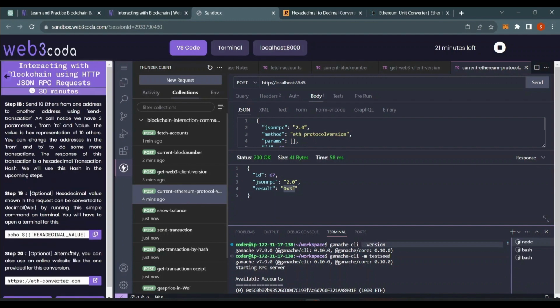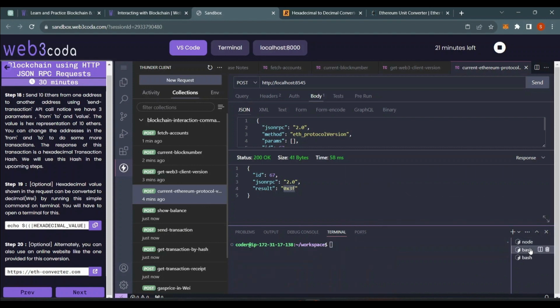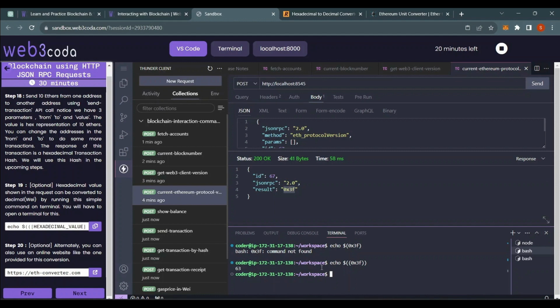And next, here we get a method that is echo $, and there we have to put in the hexadecimal value. I'll just go to another tab of the terminal and paste this. Within the brackets, we need to put in the value. We'll select it once more and paste it there. And you can see it is coming as 63. So 0x3f, a hexadecimal value, is easily converted to a decimal value by this single-line command. And it shows that the current protocol version that we are using is 63. So these are good-to-know features about the blockchain network that you are using. It will educate you about all the basic things.